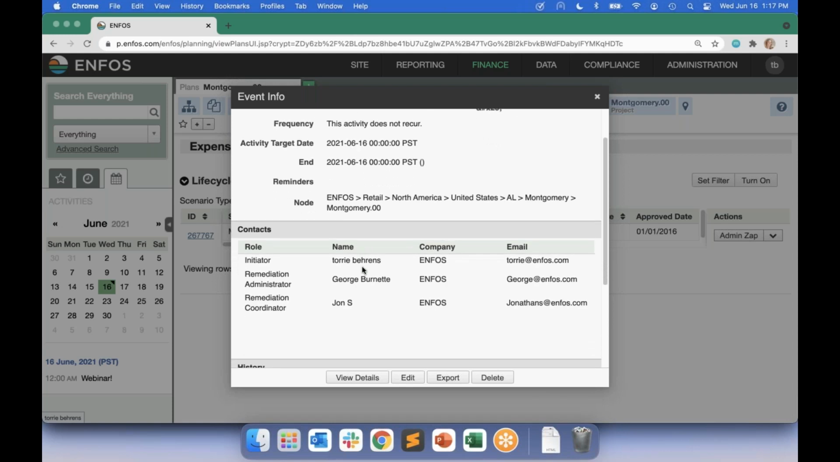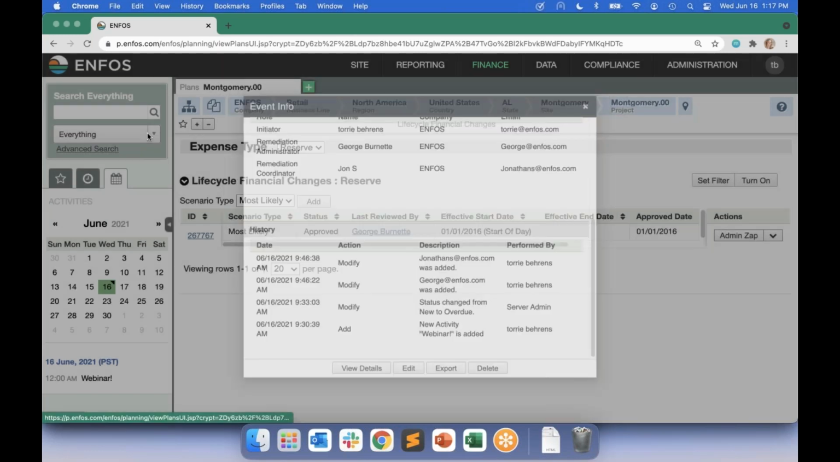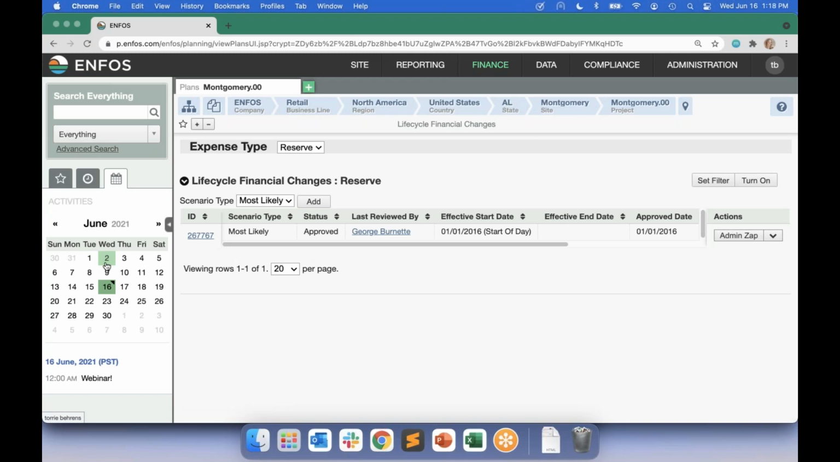It shows me who's in here, right? So both George and John are going to see this activity under their activity tab as well. And I've got some actions here. I can view the details more in depth. I can edit this information, I can export it, or even delete it if I wanted to. So again, this left panel really makes your navigation and your work straightforward, easy, quick navigation tools.